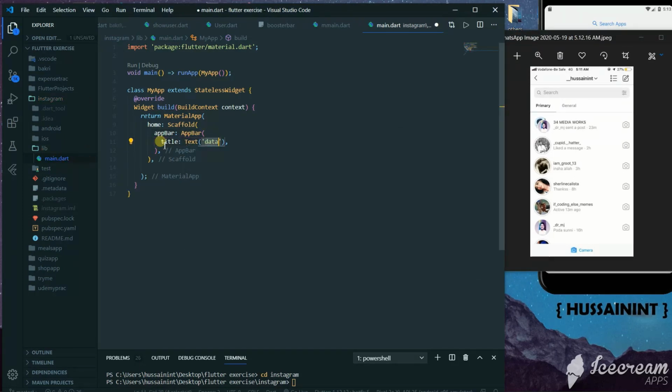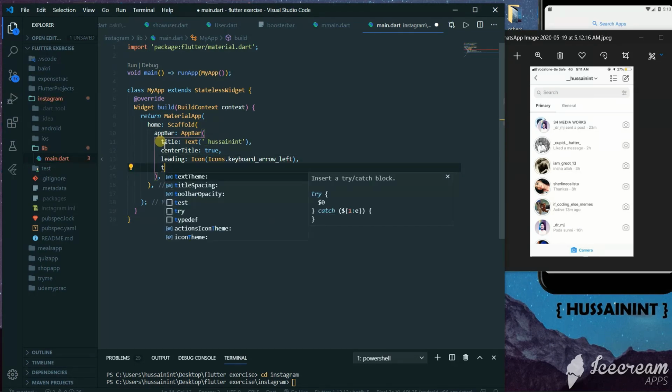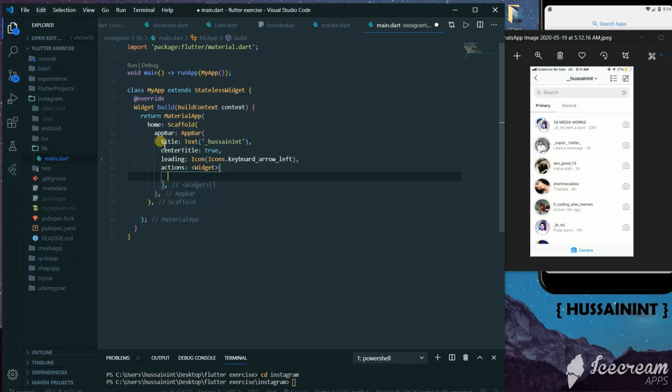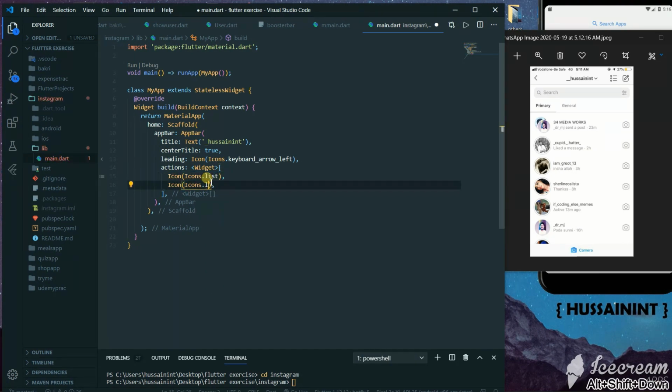It will contain a title attribute, and we'll pass it a Text widget and place it in a Center. It will contain a boolean value. Then we'll give a leading. Leading is the icon that is on the left side. An icon is given in the Icon widget, and then we have the actions. These actions will contain widgets which are on the right side of the app bar. So we'll give a list and create icons.